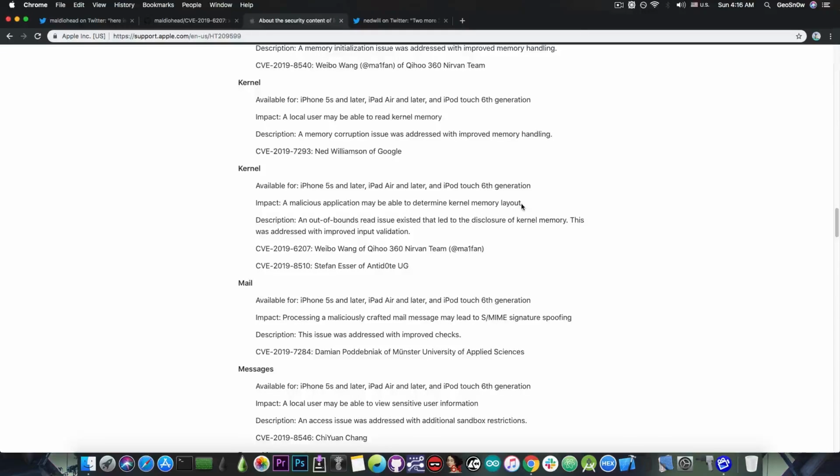Now, can we use this for a jailbreak? Well, yes and no. This is not TFP0 or kernel task port. This is not even remote code execution or executing code with kernel privileges and stuff like that. It's just a simple bug that allows you to determine some memory layout, and of course it allows you to get some information from the kernel itself.